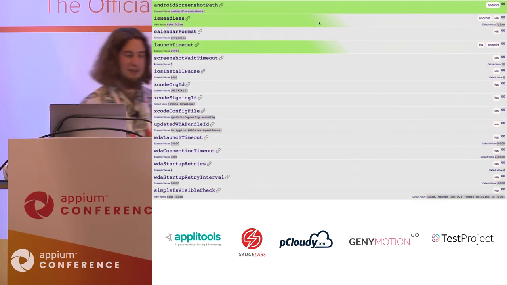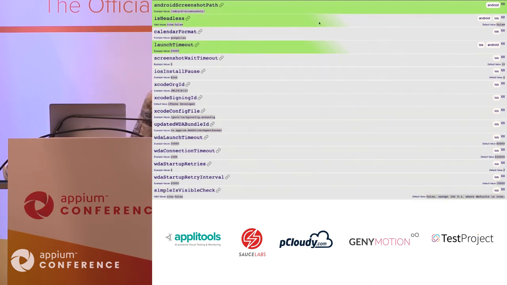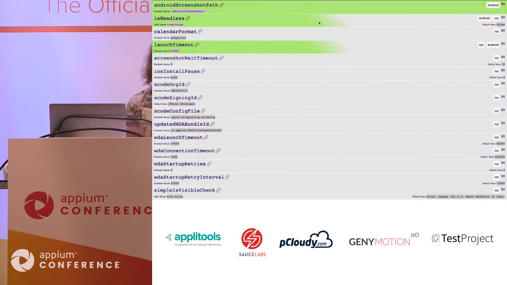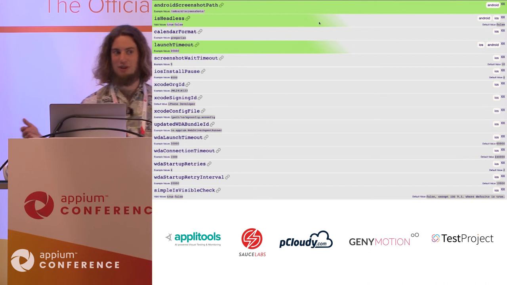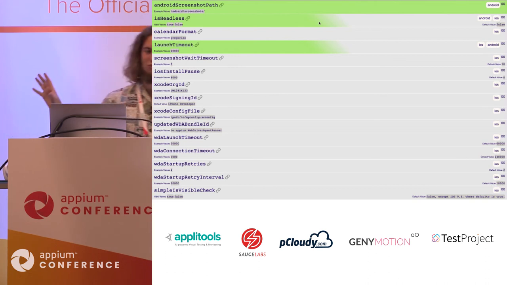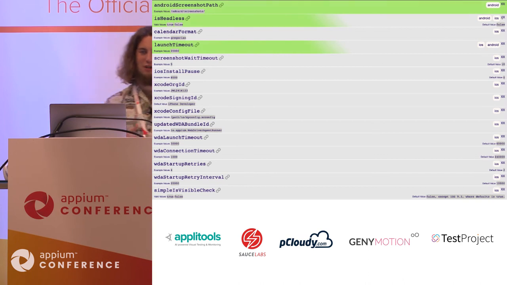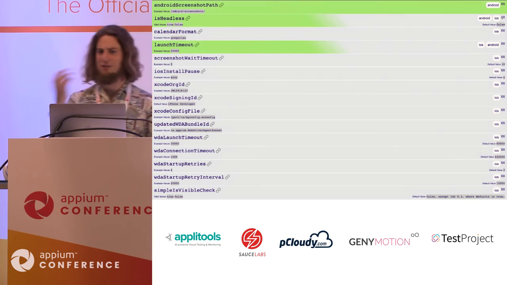Is headless? That's actually kind of interesting. You wrote an Appium Pro article about that one, too, where if that's set to true, then your iOS simulator or your Android emulator will run the whole test, and there's nothing visual. You won't see it. And that's kind of cool if you're just running them on your laptop, and you don't need to have them constantly flying in your face while you're trying to read the news while your tests are running.